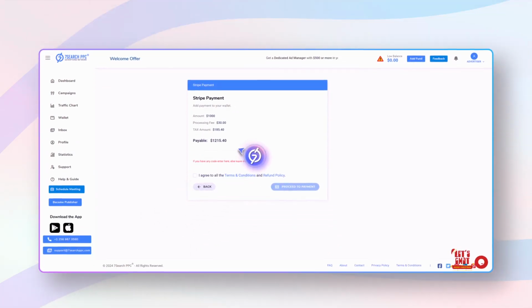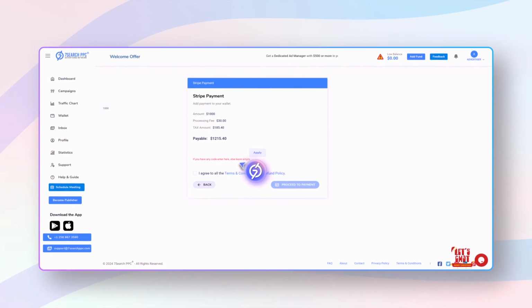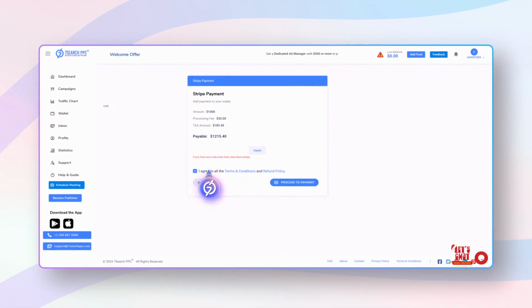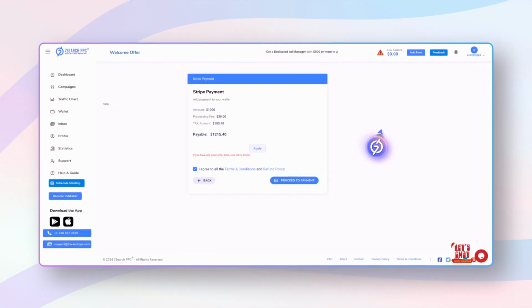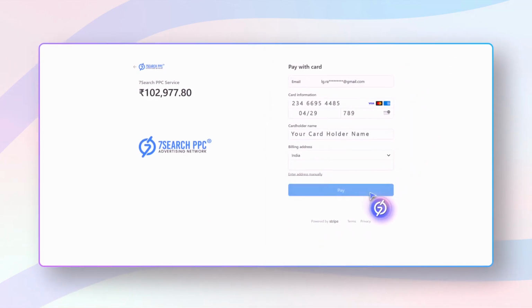The next page will display a breakdown of the total payable amount. You can also use a promotional code here to receive additional benefits. Now check the box to agree to the terms and conditions, then click the Proceed to Payment button. On the next page, provide your card details to complete the transaction.